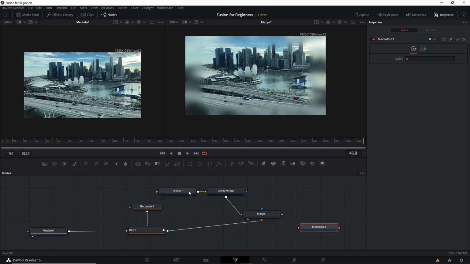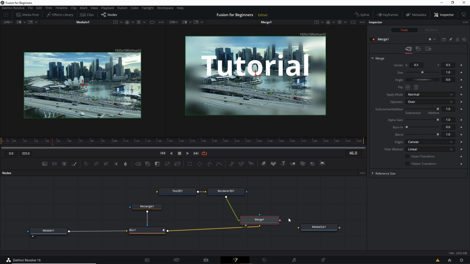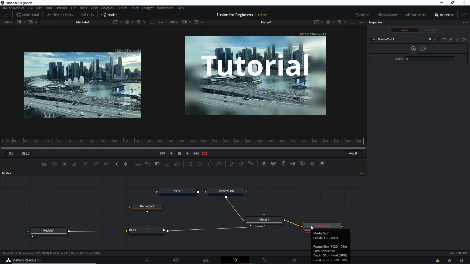So if we actually type something into the text 3D node, selecting that, and say tutorial here, now we have all of the nodes merged together onto one, and you can actually see both the rendered 3D text effect and the blurred video clip. So now we just need to take this merged node and connect it to media out, and then that's how we can get our final result.